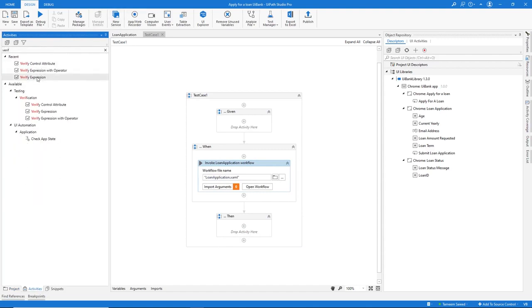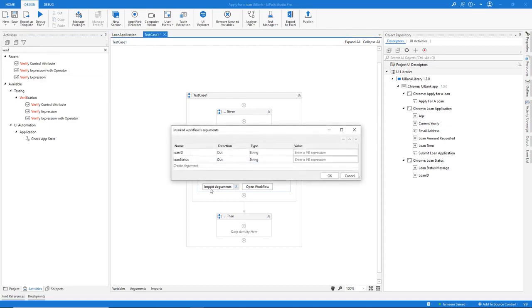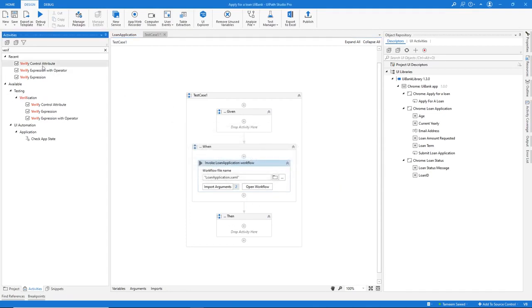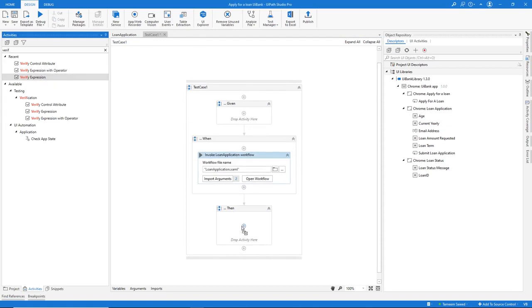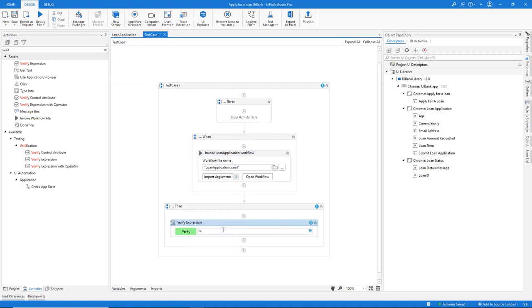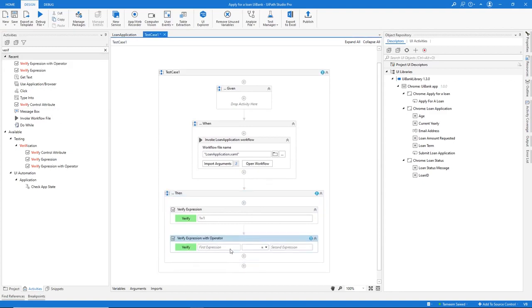There are three activities in the testing package: Verify Expression, Verify Expression with Operator, and Verify Control Attribute. We'll look at each of them, but first let's import the arguments of the invoked workflow. Their values will be passed to two variables we're creating right now. Alright, back to the verification activities. The first one of them, Verify Expression, is used to check an expression, like 1 is equal to 1. Verify Expression with Operator allows us to compare two terms using operators.